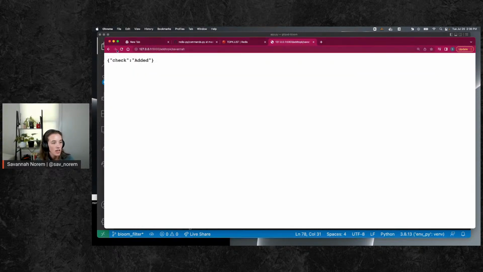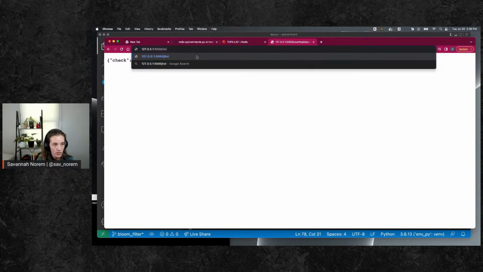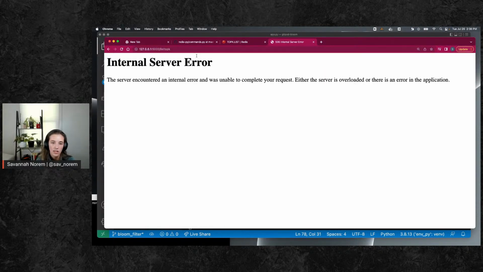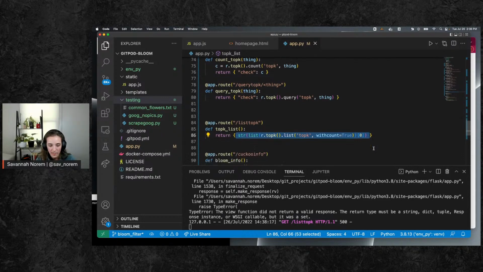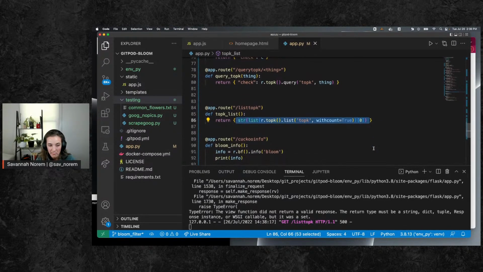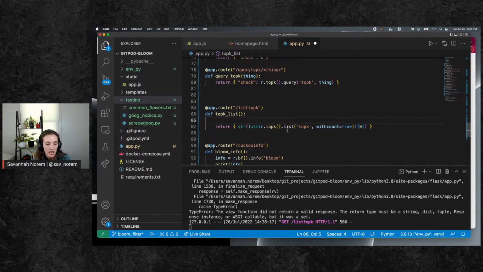Okay, Savannah added. Let's add it a few more times for good measure. And if I do count top K Savannah, it's there 3 times. Cool. If I do list top K, the view function did not return a valid response. And so now it's a set, but I don't know why that is returning a set. That seems to me like it should explicitly be a string.